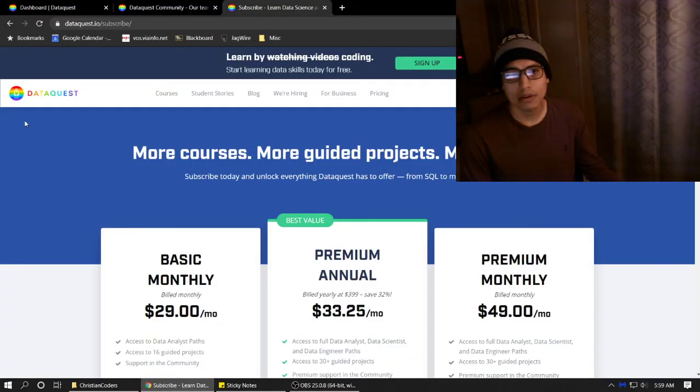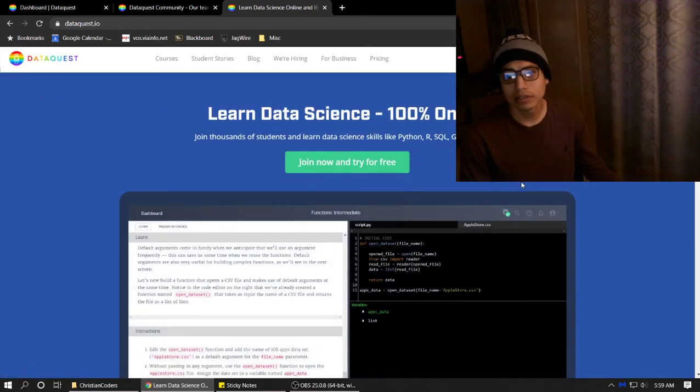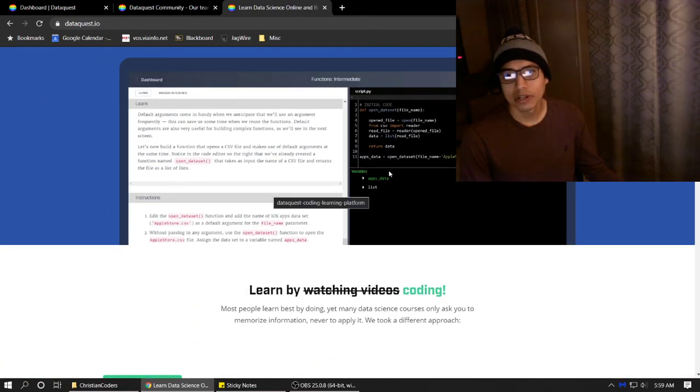All right, I hope you learned something about dataquest.io right here. Take a look at that. See, learning on the left, coding on the right.